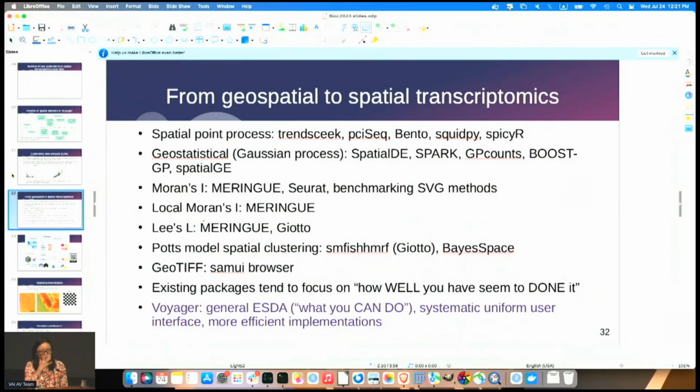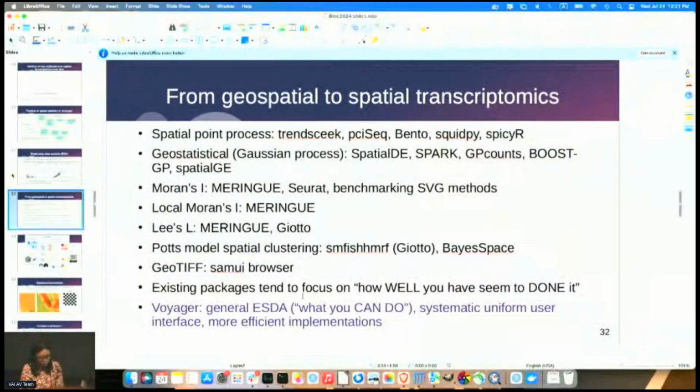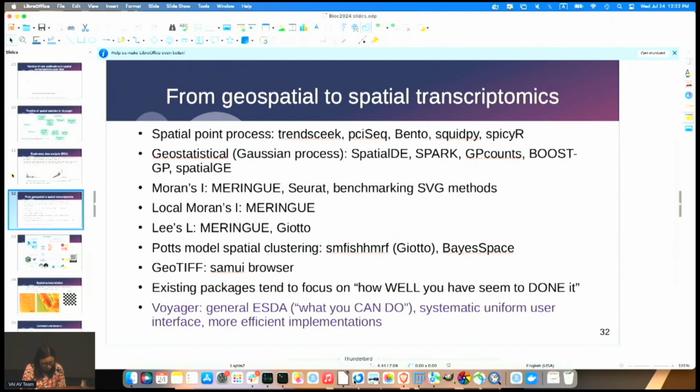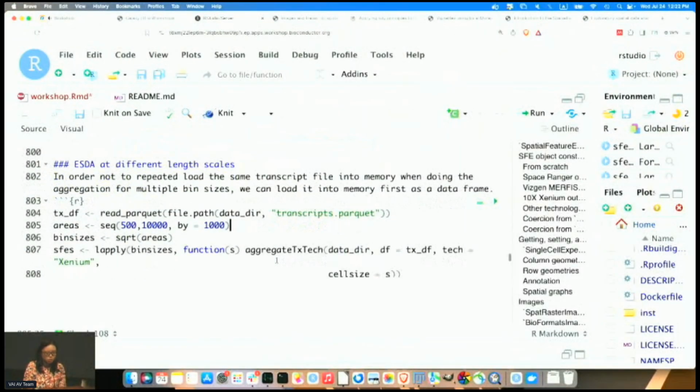This is why it has a uniform user interface that gives access to many different ESDA methods from the geospatial tradition to allow you to explore around. A lot of them are a quick and dirty way for you to ask questions before you narrow down which questions are worth further investigating. For further investigations, you can use other methods from spatial omics or the geospatial tradition. And here, one of the quick and dirty things I'm trying to do is to use spatial aggregation to investigate spatial autocorrelation at different scales.